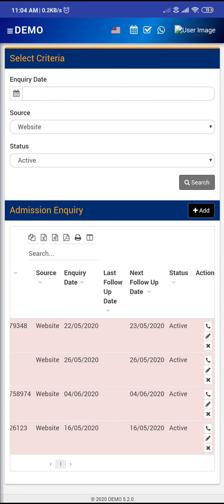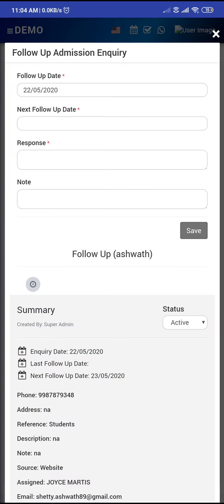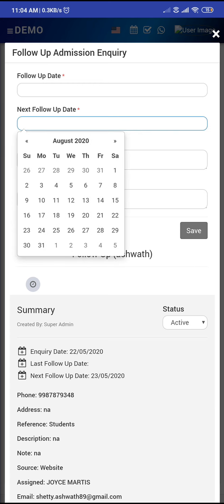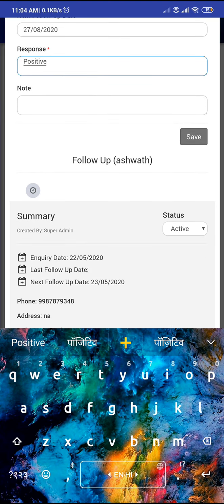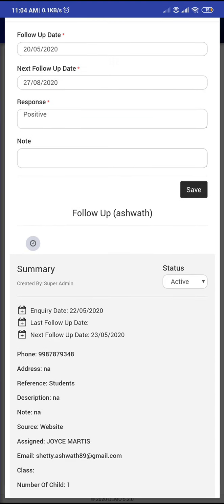Now you can take actions on these inquiries from here. Click on this phone icon to go for a follow-up. Here you can enter the follow-up date and next follow-up date. And you have to fill the response of that person. Then click on Save and the record will be saved.